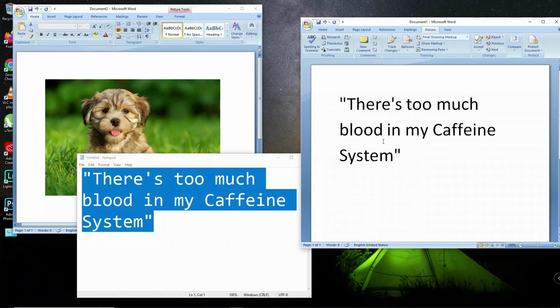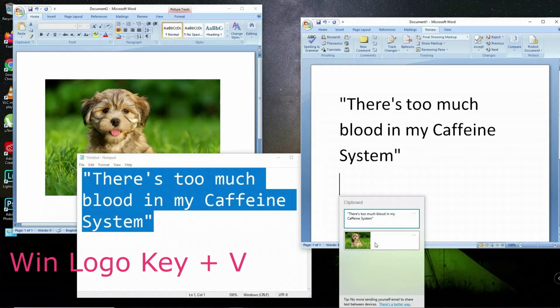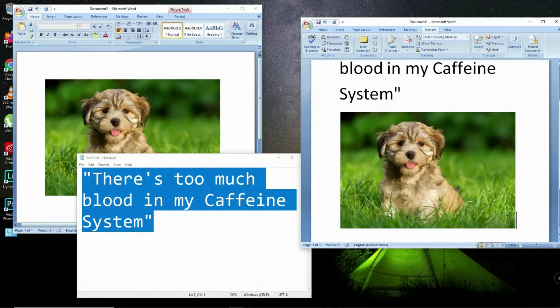But here's the coolest part. To paste the previous copies, just press the same keys you used when you first switched on the clipboard history. Press Windows logo key and V. Cool, right? Now you can select which of these copied items you will paste. But in this case, we will select the photo. And there you go. Now you can start copying all you want and later choose what you want to paste.